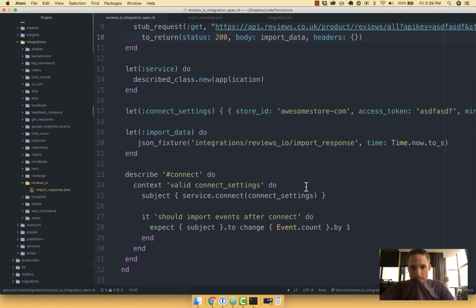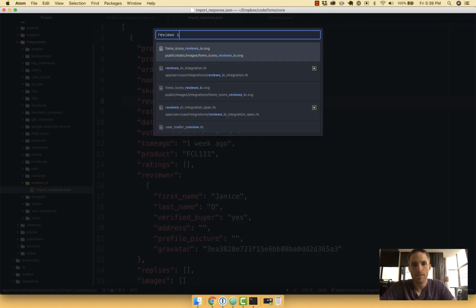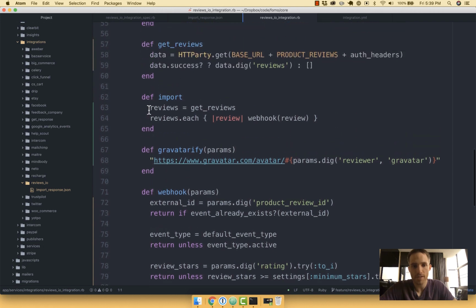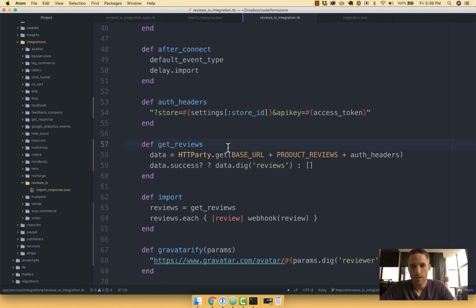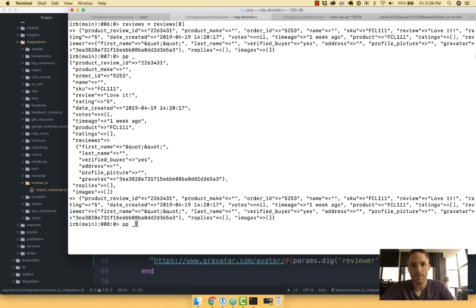Let's try connect settings. Let's go to our reviews.io integration and let's pry inside of where it's grabbing reviews, because something's going on here. Aha, that's why, because I need to make this more accurate.